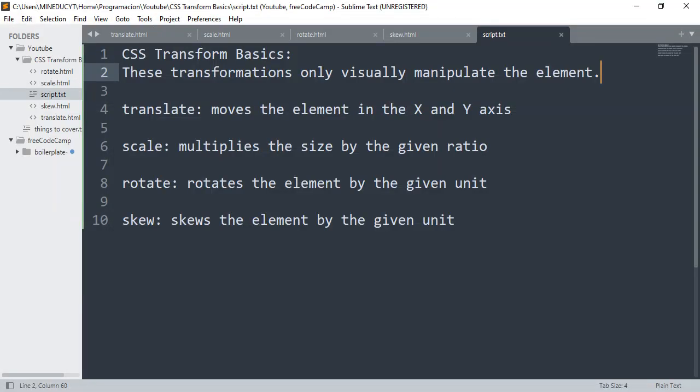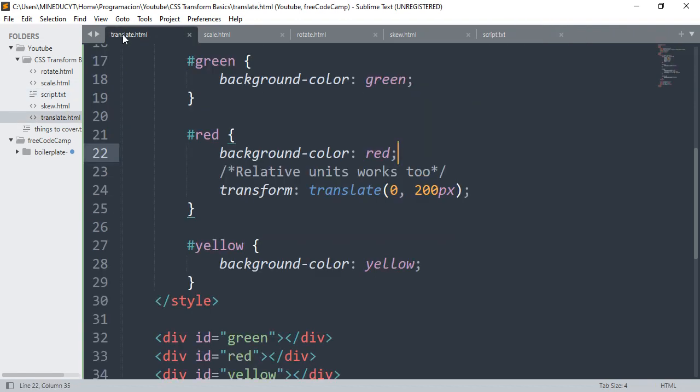So let's start with a note. These transformations only visually manipulate the element. With that in mind, let's start with the first transformation, that is translate. It moves the element in the x and y axis. And here we have an example.